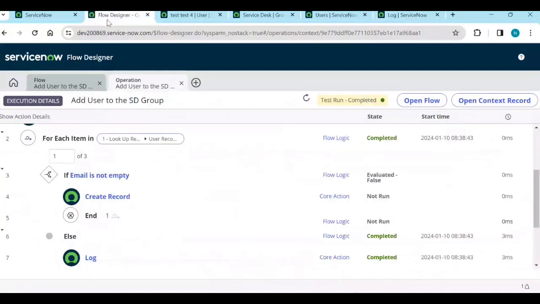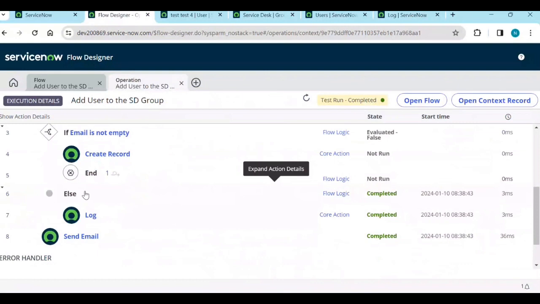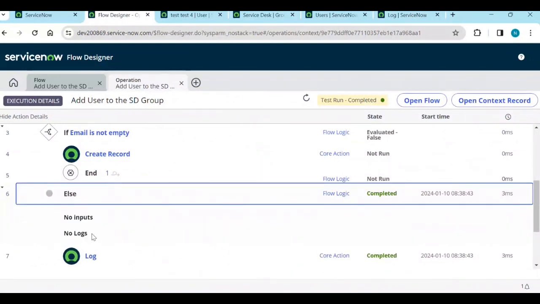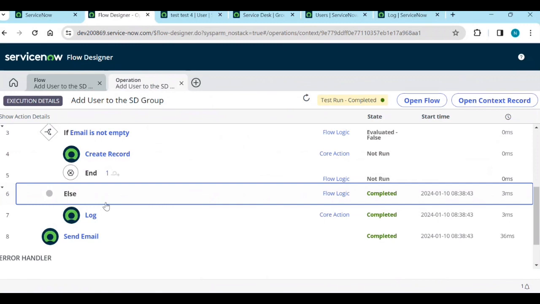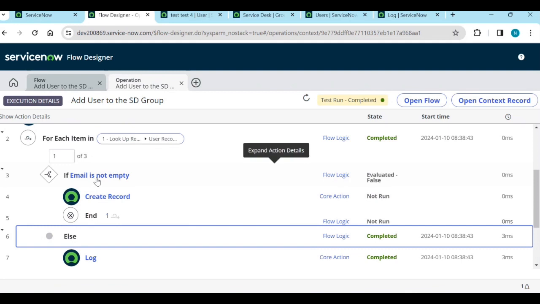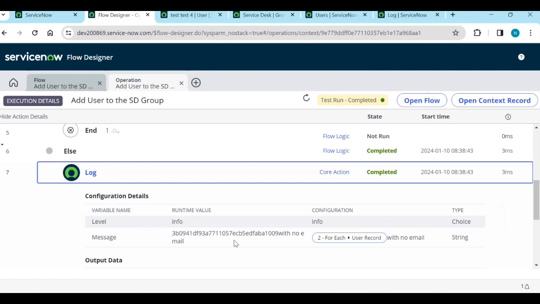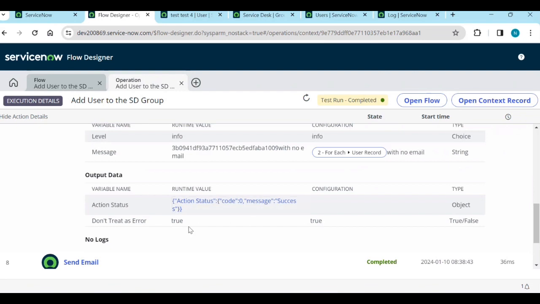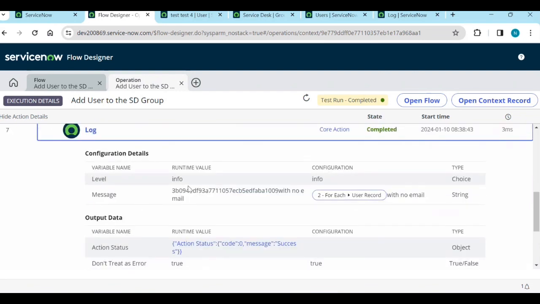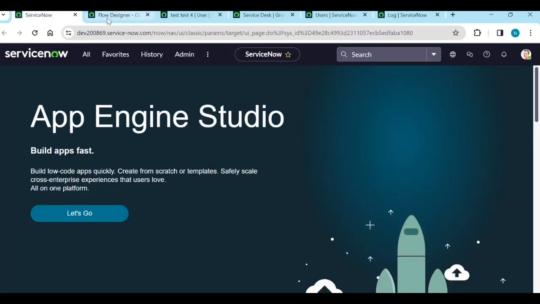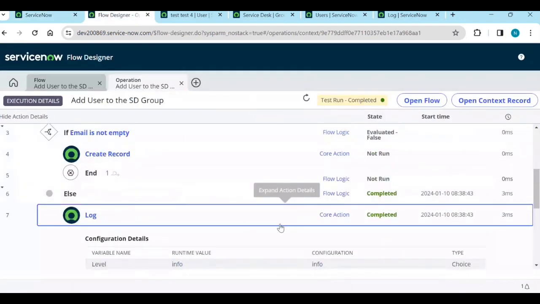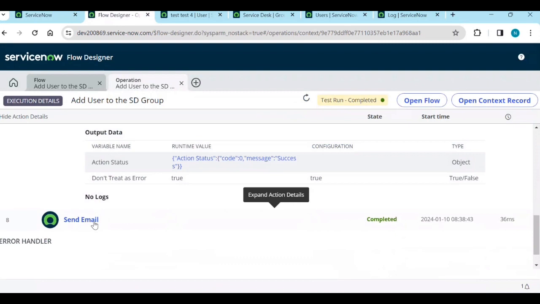Okay, so let's go to Flow Designer. Else, no inputs, no logs. For the first one, it is okay. Input created else, and the log is created with no email. For output data, you can see the log is created, log level. So in the logs, it will not be shown. I think it will log in here itself. And the send email is completed.